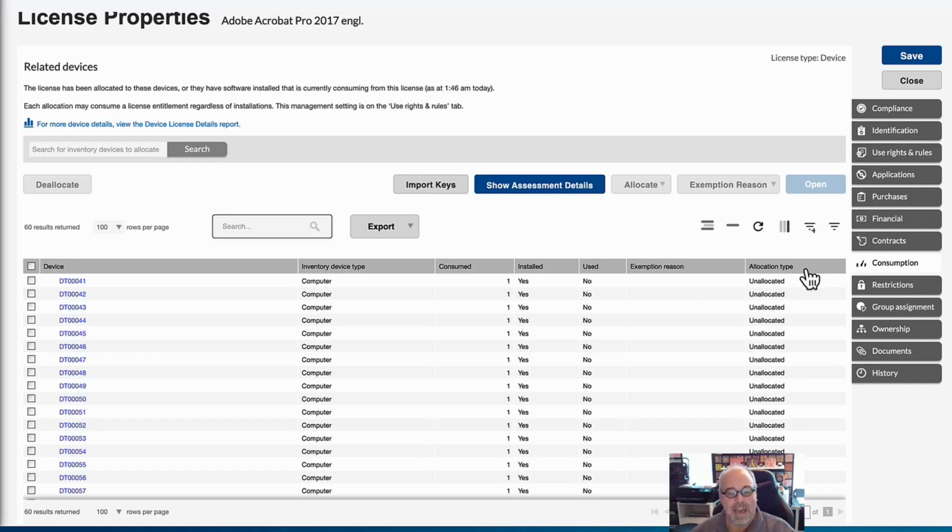The last column is allocation type. The allocation type determines if this is an allocation and the type of that allocation. In this case, it is showing unallocated, which means the consumption is falling to this license based on the reconciliation engine. To see the details behind that reconciliation engine and how things were determined to be consuming against this particular license, you could also show assessment details.